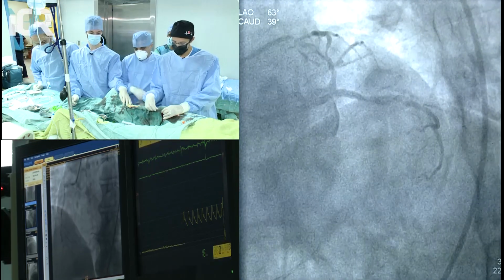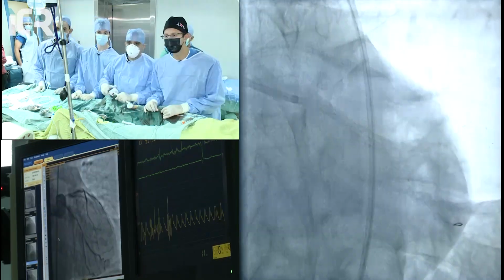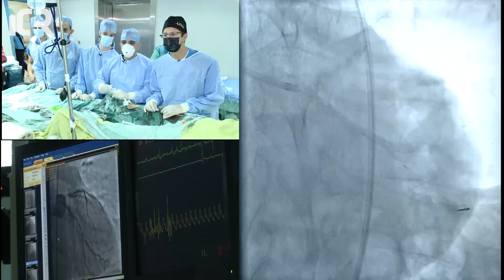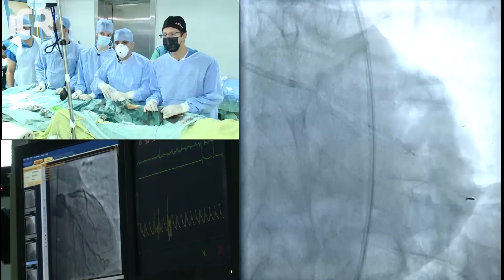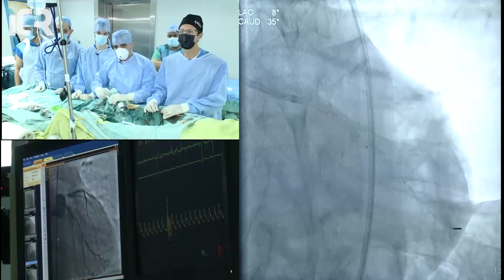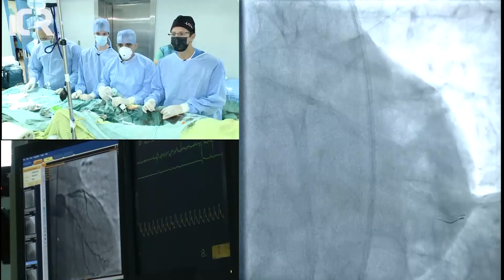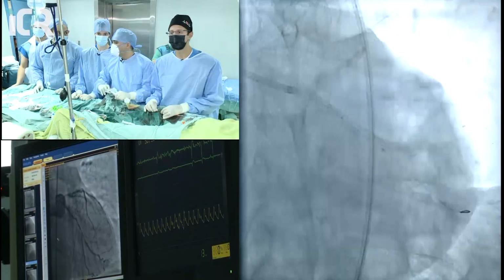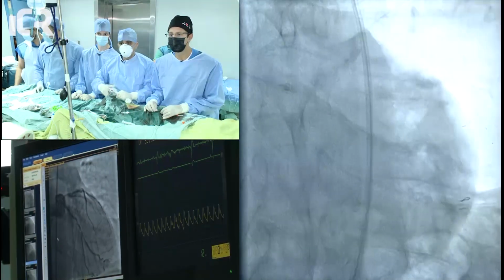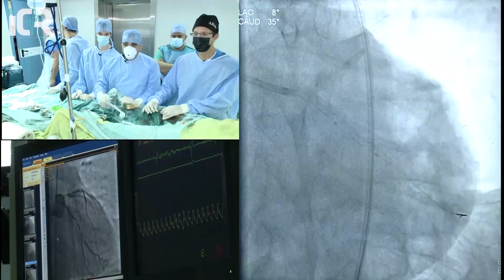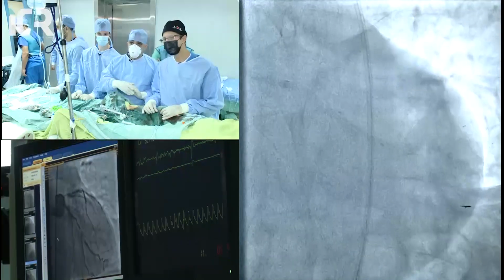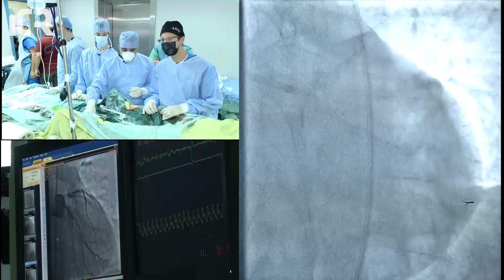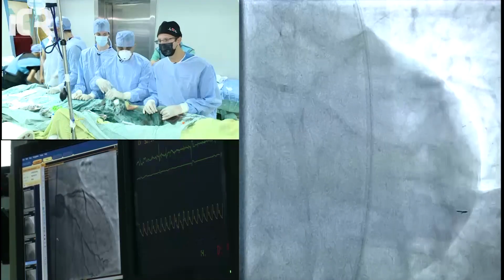Male with diabetes. I'll do balloon dilatation with the 2.0 balloon. My opinion also, this vessel is a heavily calcified vessel, so I prefer to start rotablation for this vessel also.